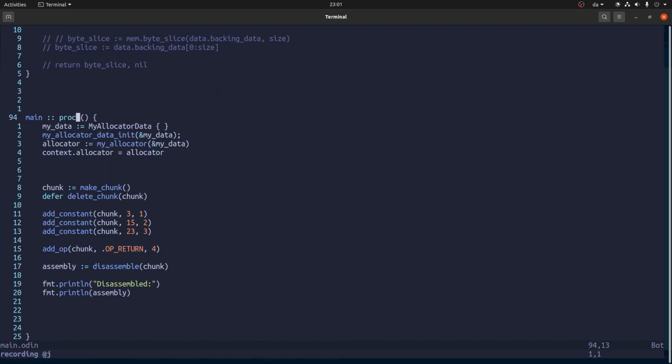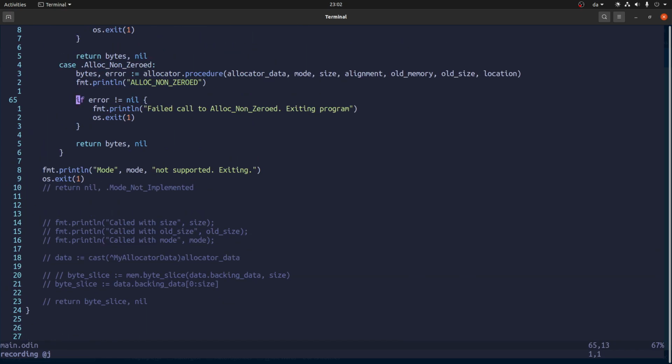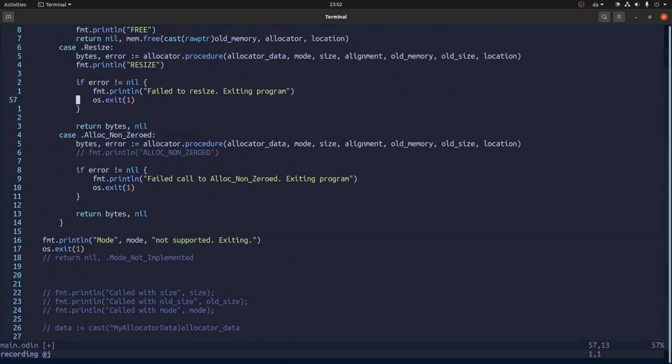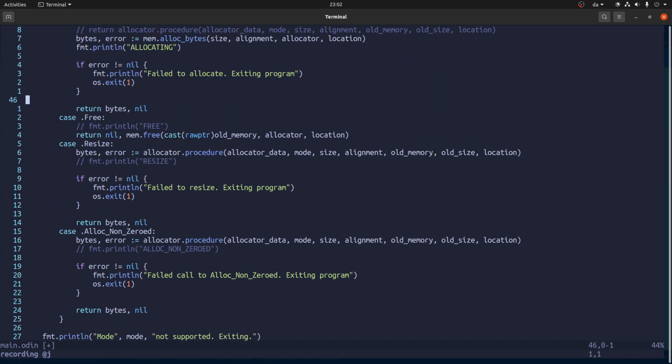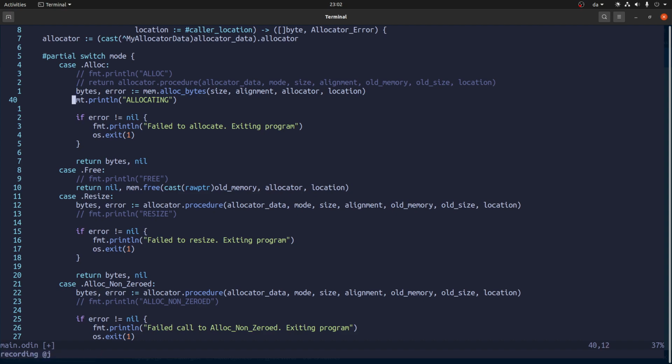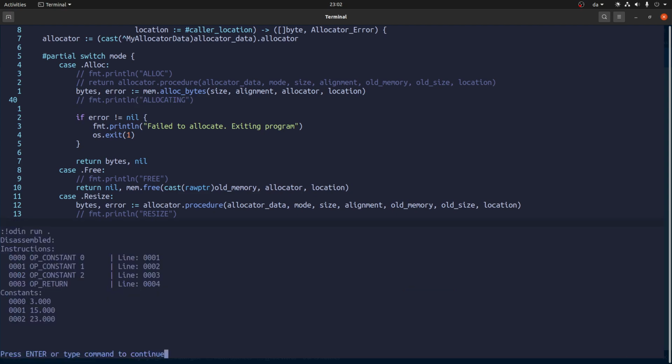Anyway, I'm gonna remove these logging statements. And now, when we run it, it will just disassemble and it will give us line information.